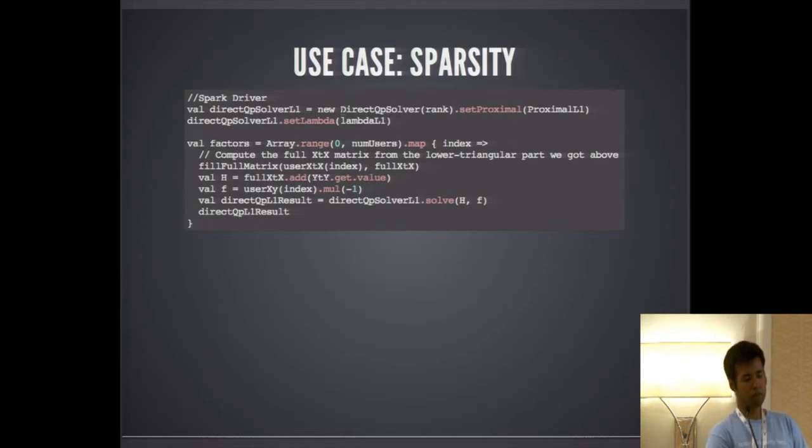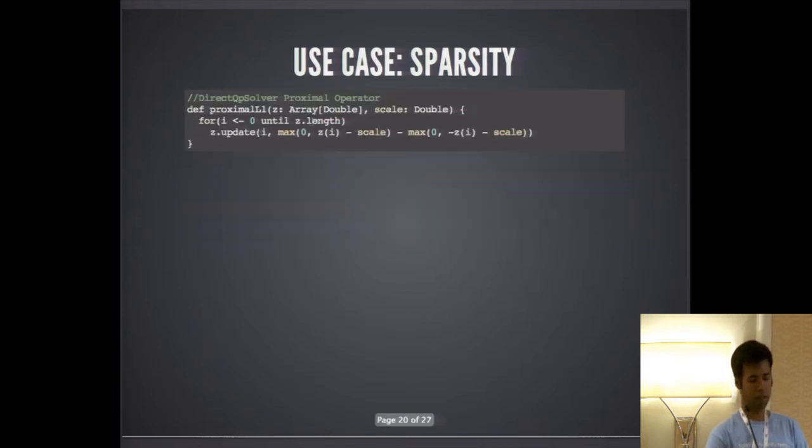So the way to do it is that you make a new direct solver, and you set which proximal operator you want to make use of. In this case, it is an L1. And then we just put a lambda on this, and then you do the solve.